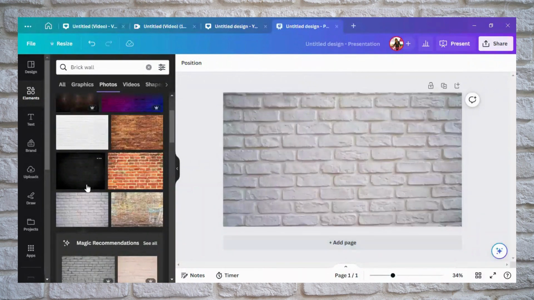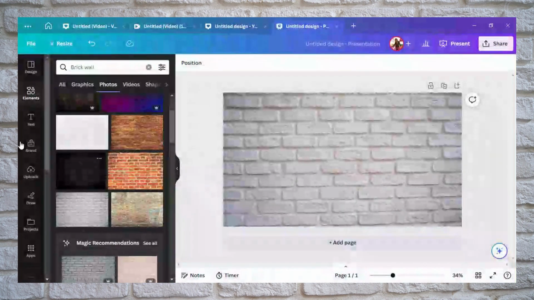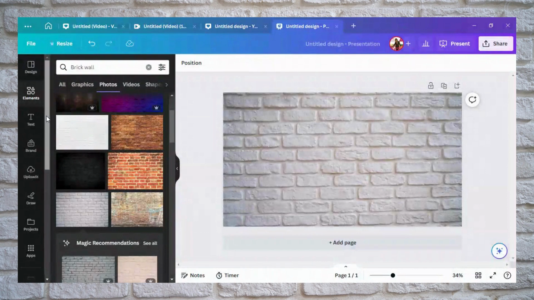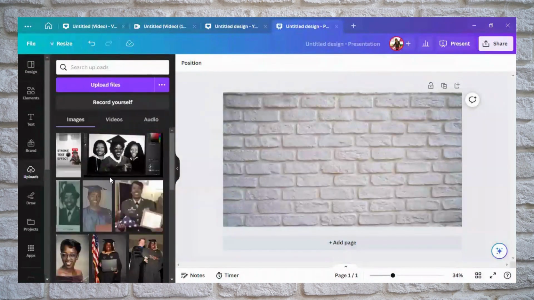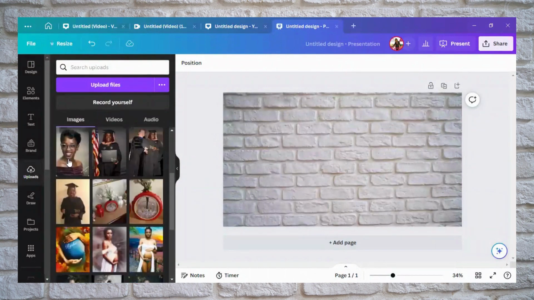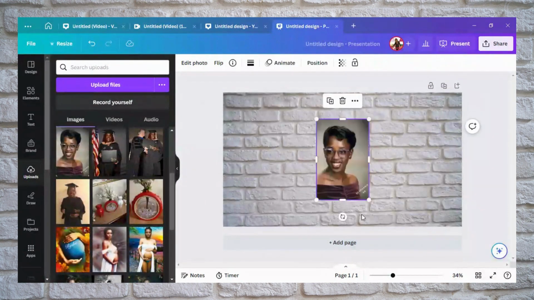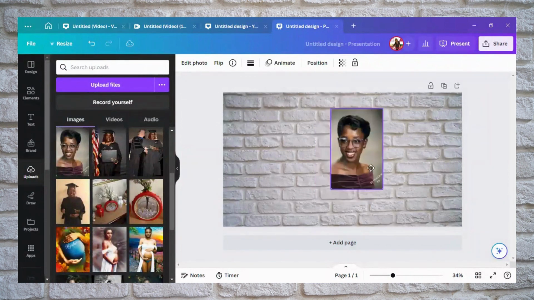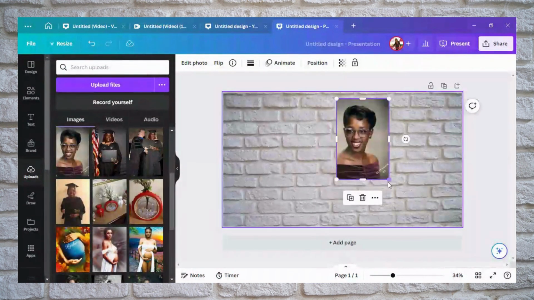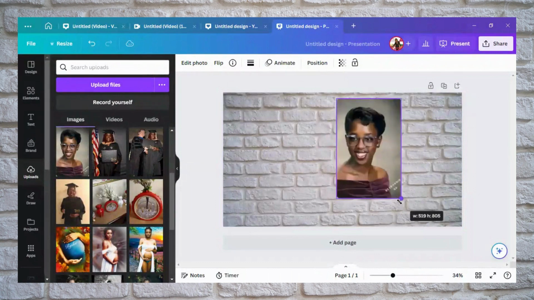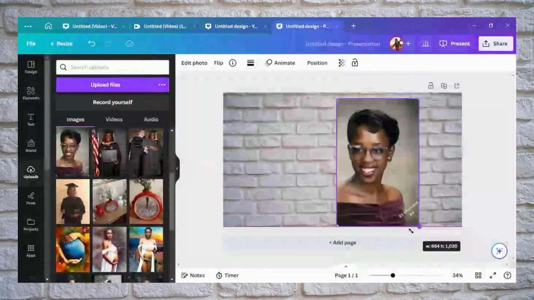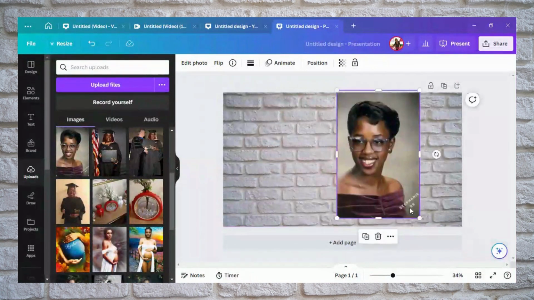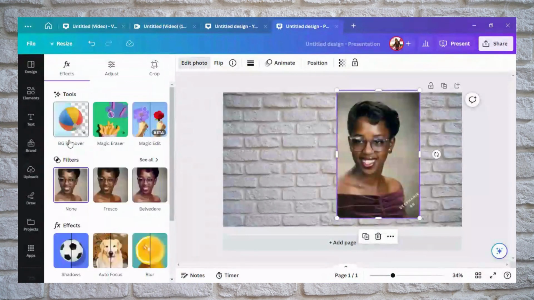Then I'm gonna go and grab the picture that I'm going to use. So I'm gonna go to my uploads and I'm going to my class reunion. So let me do this picture. This is me in 1988. I graduated in 1988. Yep, I'm old. So I'm going to take my picture and I'm going to remove the background.